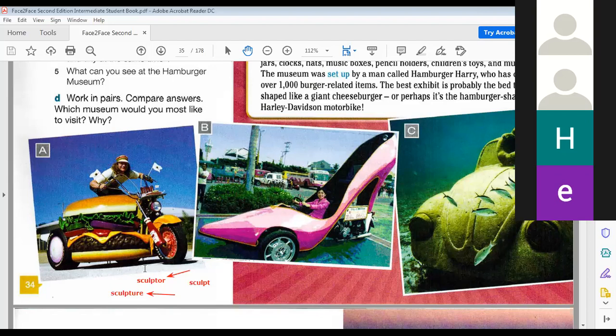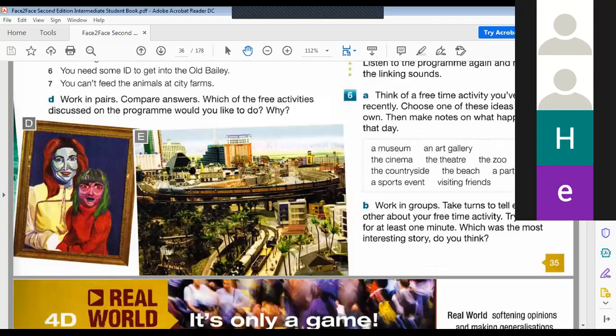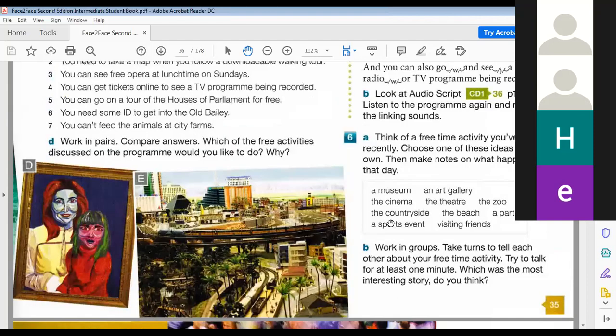Anyways, so okay, these are the first three photos. Let me show you the next photos, the second set, D and E. What do you think of these photos? What about photo D? What's this? It's an unusual painting. Maybe these are vampires.